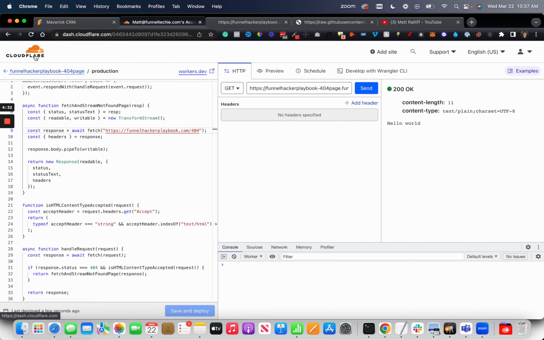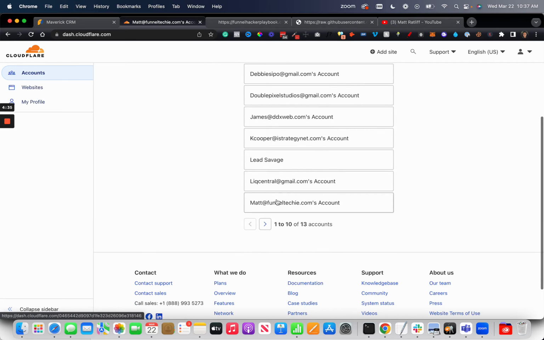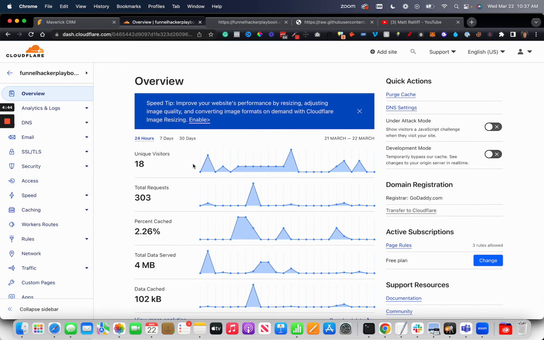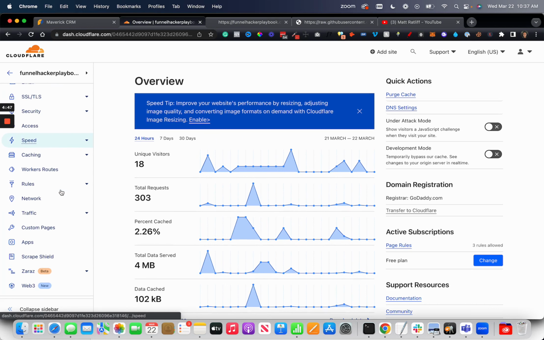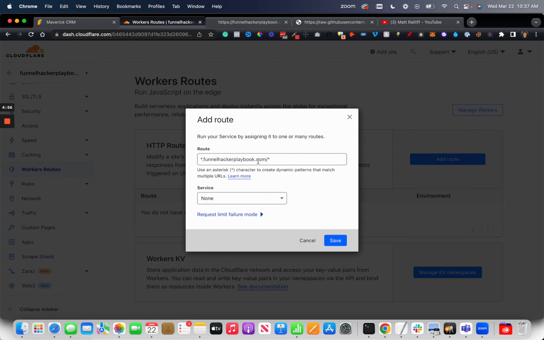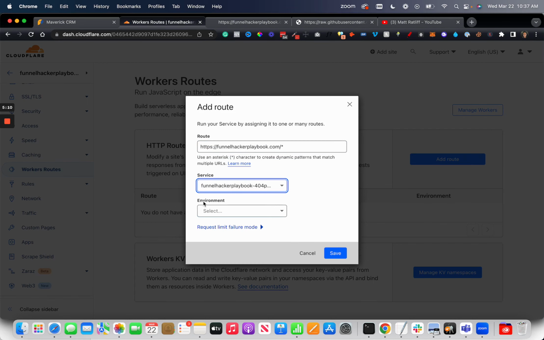So go at the very top left, click Cloudflare. Let's go back into our account. And then let's go into the actual zone that this is intended to be used for. And this is Funnel Hacker Playbook. So let's click that. Now let's scroll down. We want to go to Workers Routes. And we want to add an HTTP route function. So click Add Route. In the route box, we want to put in https://funnelhackerplaybook.com/*. And the service name, we want to find the one that we just created, and the environment will always be set to production. Okay, click Save.